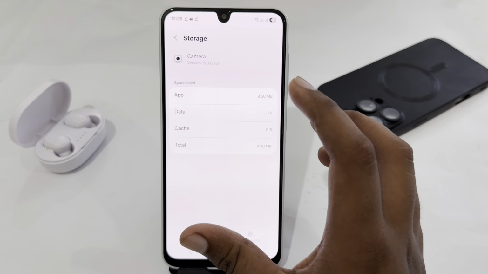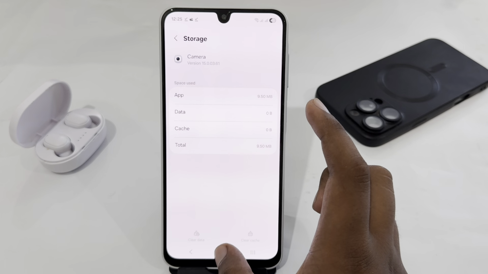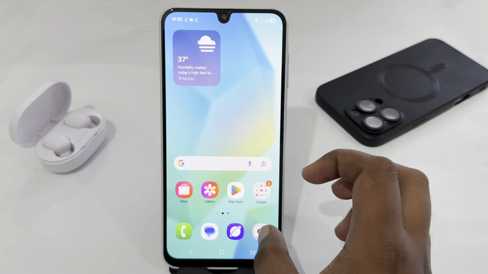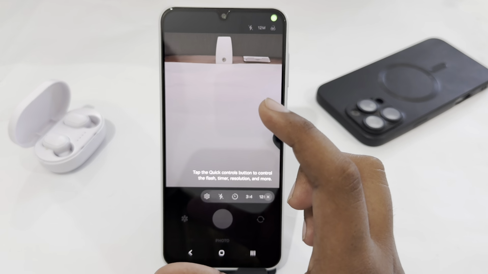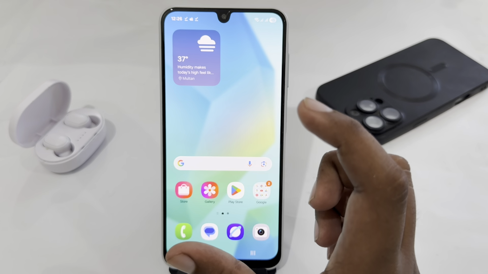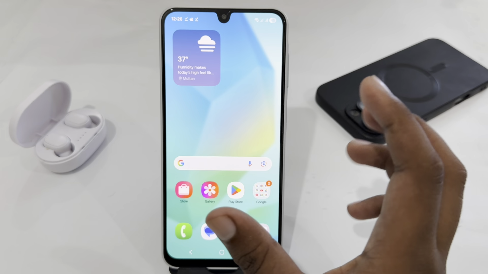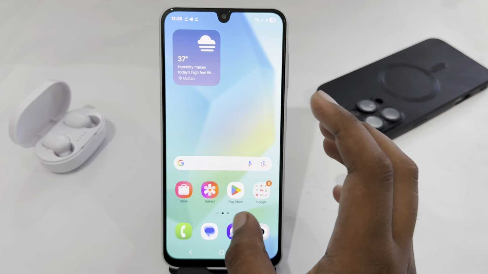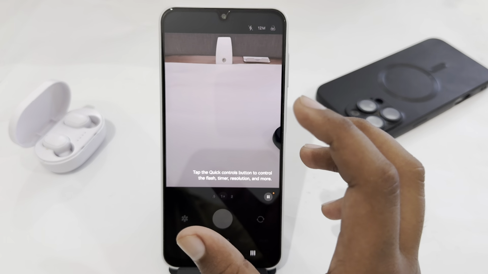It will delete all your data of the camera app, and after that you can easily use your camera in your Samsung Galaxy A05, but you have to make sure that your phone's gallery has not been deleted. So in this way you can easily fix your camera not working problem in Samsung Galaxy A05.